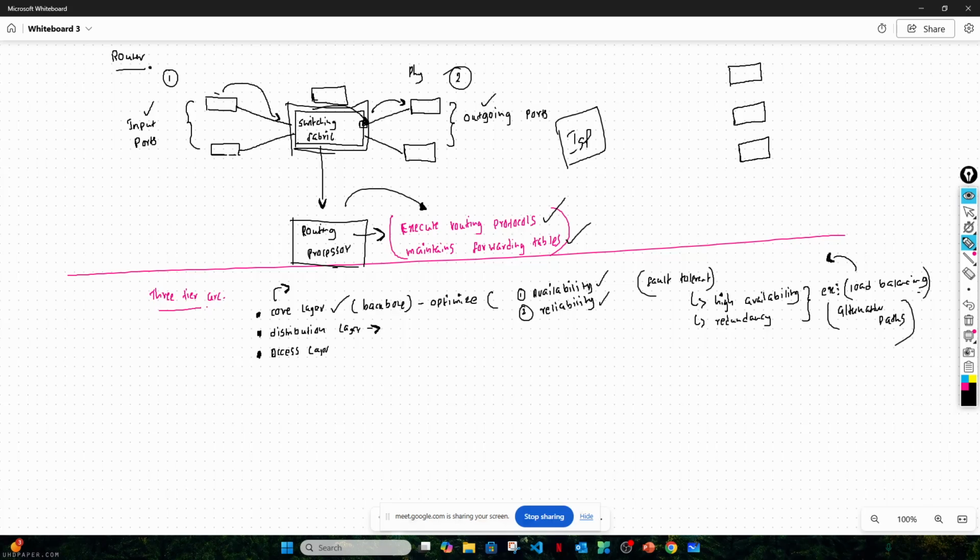Mainly there's a 3-tier, okay. So 3-tier means the core, the distribution, and the access, right. But in the 2-tier there are only 2 tiers, okay. The core and distribution are one, and the access is there.